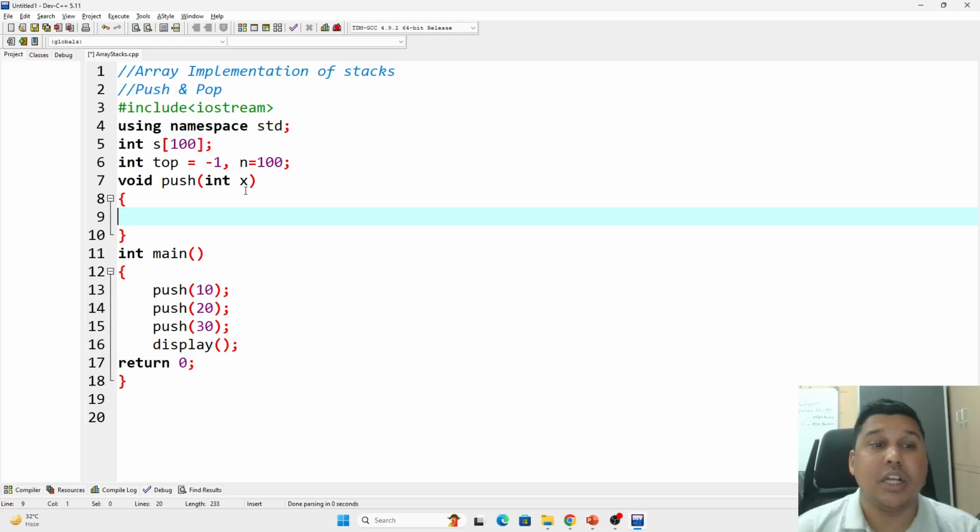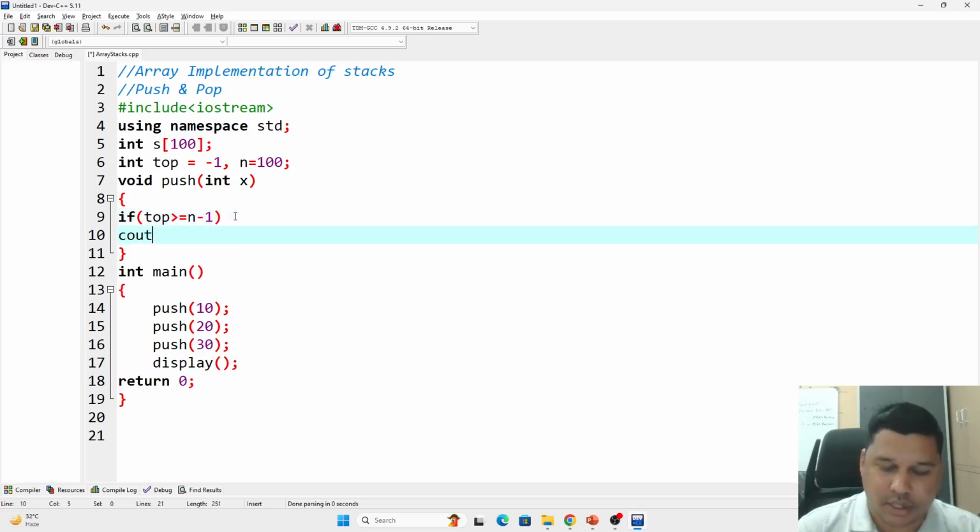Before inserting, you have to check whether the stack is already full or not. How will you know? We know that using top. So, if top is greater than or equal to n minus 1, what is the top? Top is a pointer which will be pointing to the topmost element. So, if it is at 99 index, it means the stack is already full, that array is already full. So, you can say something like this, you can say stack overflow, means the elements are already inserted in that.